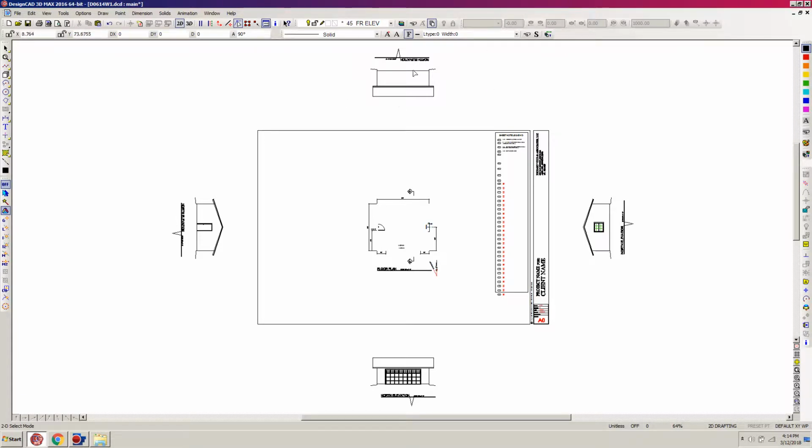Our rear elevation, which is our south elevation, is going to be layer 49, and its text will be in layer 50. And then, last but not least, layer 51 for the elevation, and then layer 52 for the text. So what I can do is I can right-click and get rid of this V down below on the front elevation. I no longer need that, and hit Delete.